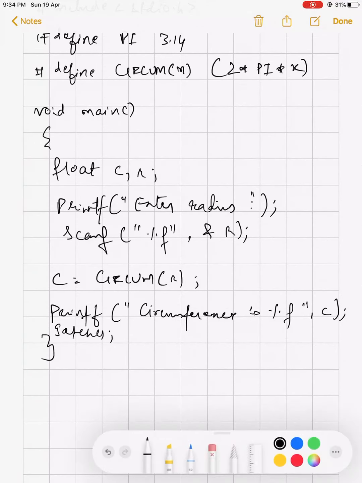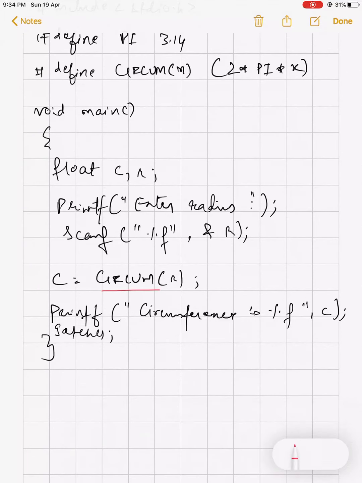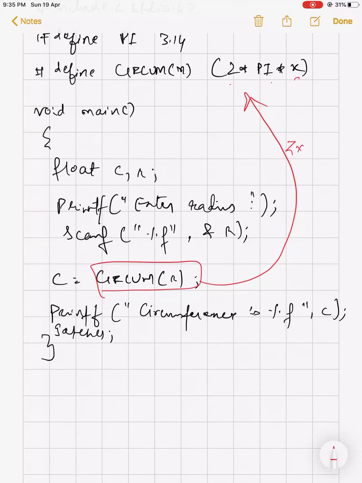Now please pay attention. When you are mentioning circum r, it will go over here, it will get processed as 2 into pi into r. So that will be 2 into 3.14 into whatever r you are defining. Say it is 2.6. You will get the answer directly. That answer will get stored in c, which you are going to print. So it is already pre-processed before getting to getch. You just need to print it, so you get the answer.